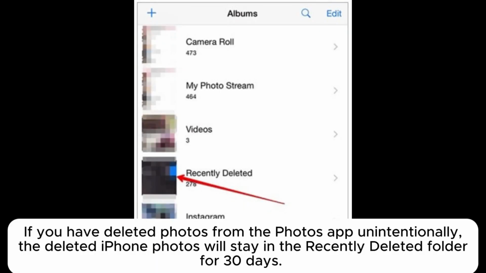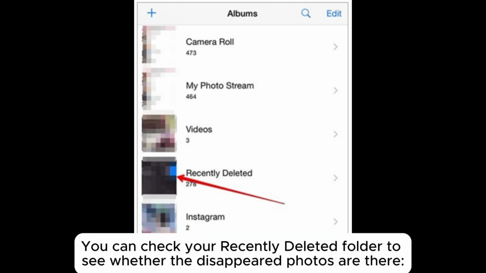If you have deleted photos from the Photos app unintentionally, the deleted iPhone photos will stay in the recently deleted folder for 30 days. You can check your recently deleted folder to see whether the disappeared photos are there.